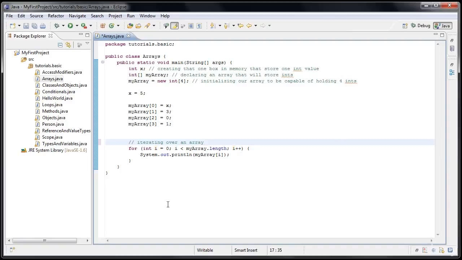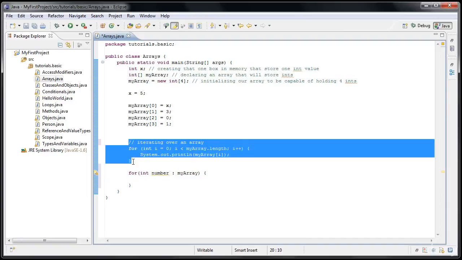Now there is a somewhat cleaner way to do this, and that is by using a new version of the for loop, which was created to iterate over a collection, and an array just happens to be a collection. So the way the new for loop works is we would say for, and we can say int number, and then a colon, and then myArray, and then braces. And the way to read this is, for every number in myArray, do something. And it's going to do the exact same thing as this for loop.